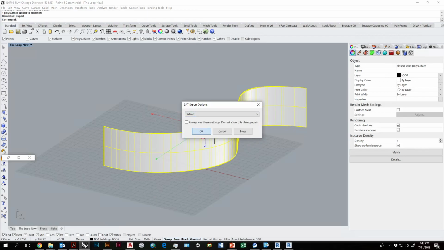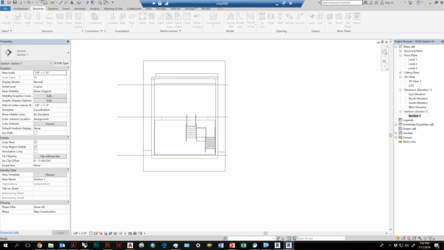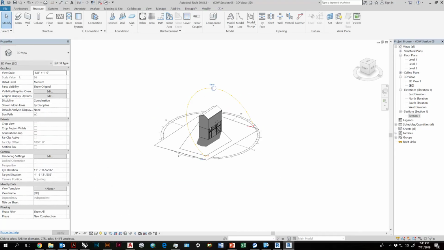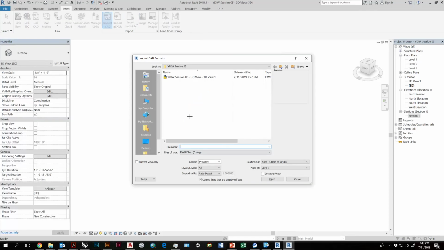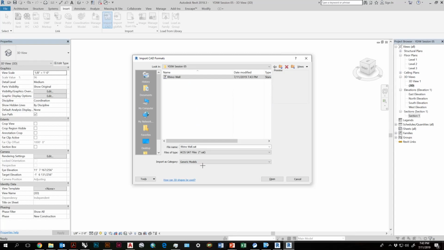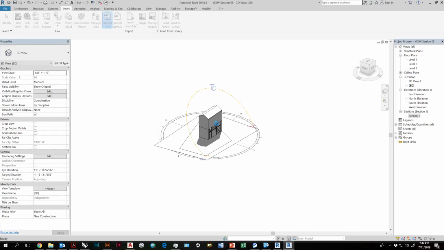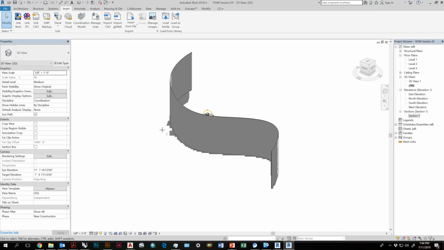Default settings are fine. I'm going to go back into Revit, and I'm going to go into the 3D view. Yes, we'll save the project. I'm going to go over to Insert, Import CAD. I'm going to change what it's looking for to SAT. There's my Rhino wall. You can import it in a specific category, which will change its settings. I'm going to hit OK, or Open. And now my wall is in Revit.